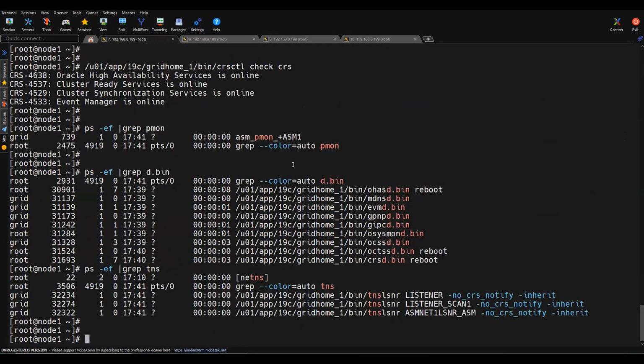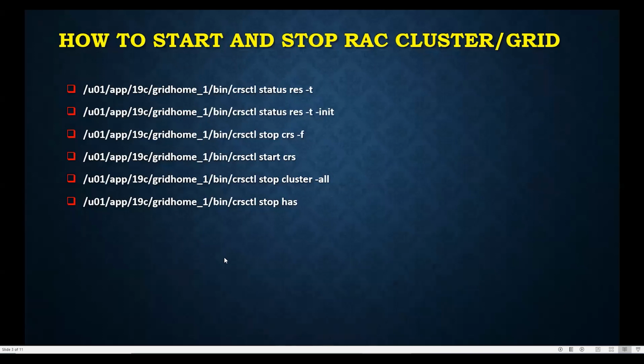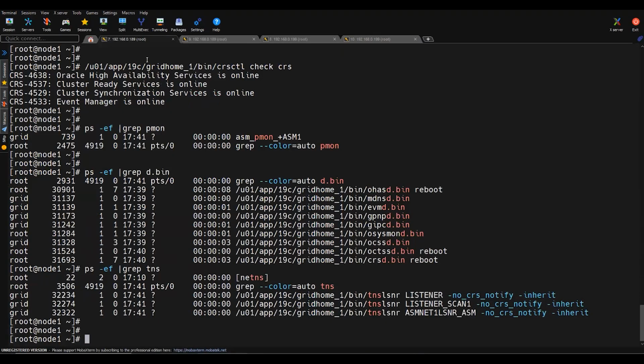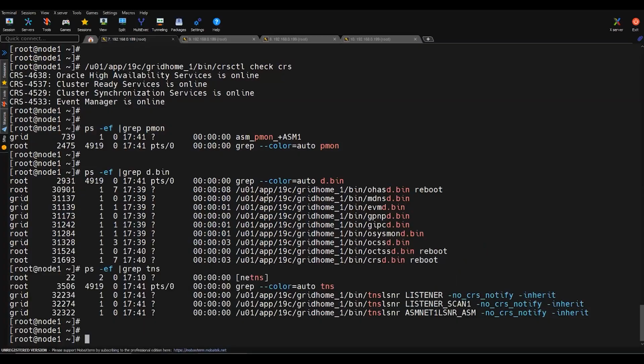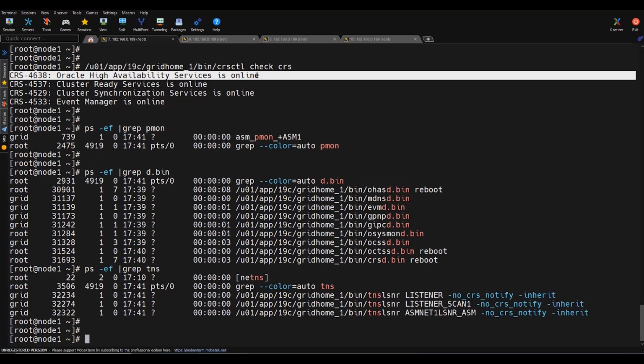After this, we will move ahead and look at how to stop the entire clusterware. But in that case, we have to explicitly stop the HAS. So suppose we have two nodes and we want to stop ASM as well as some of the services related to your cluster on both the nodes together. You can execute crsctl stop cluster -all. But still the Oracle High Availability Service will remain online. For that you need to execute commands manually. I'm going to show how you have to do the same thing.